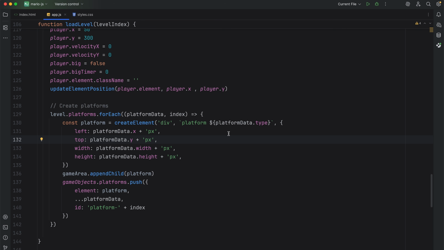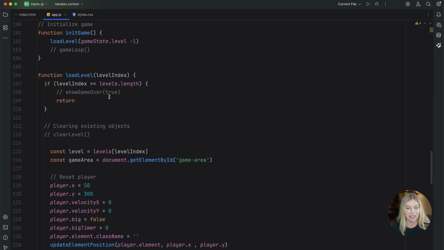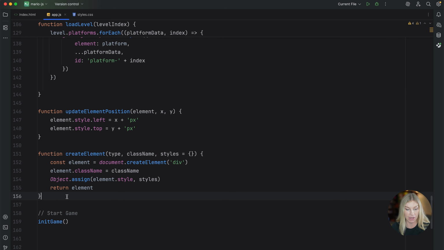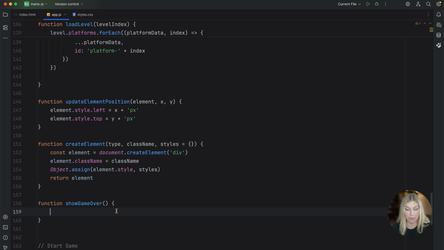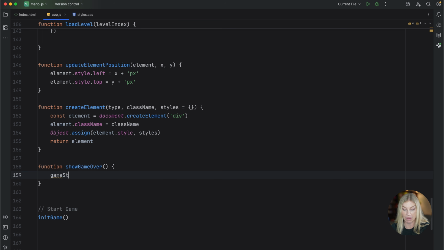Let's go back to creating our game. I think next, let's write our show game over function. So I'm just going to uncomment that for now. And once again, at the bottom here, so outside that function, let's write function show game over, just like so. And this is going to be easy. We're just going to grab the game state. We have the game running property on that object. We're going to set it to false.